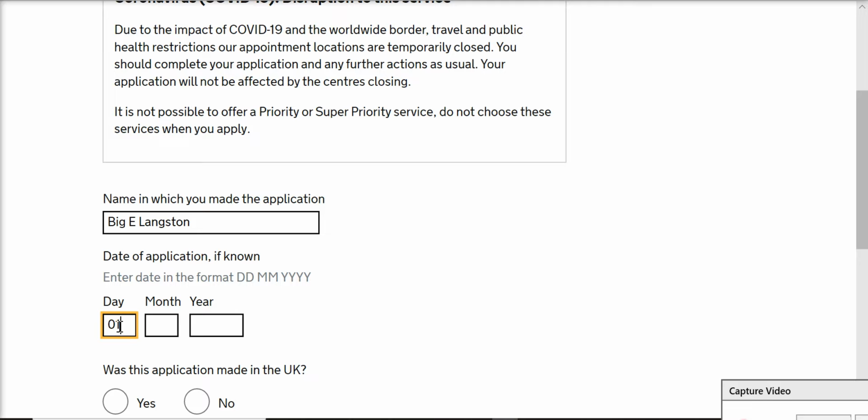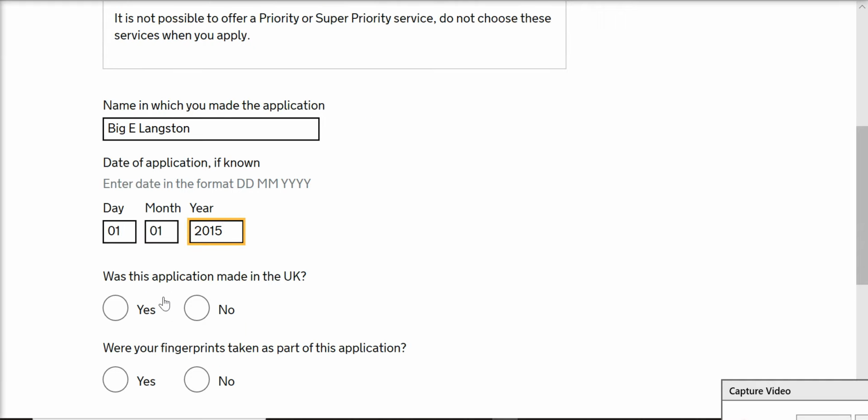The date of application, what was the date you made an asylum application in the UK? On the 1st of the 1st of 2015. And was the application made in the UK? Yes. Were fingerprints taken? Yes, they would have been. And it's likely going to be on the same day, so 1st of the 1st of 2015.